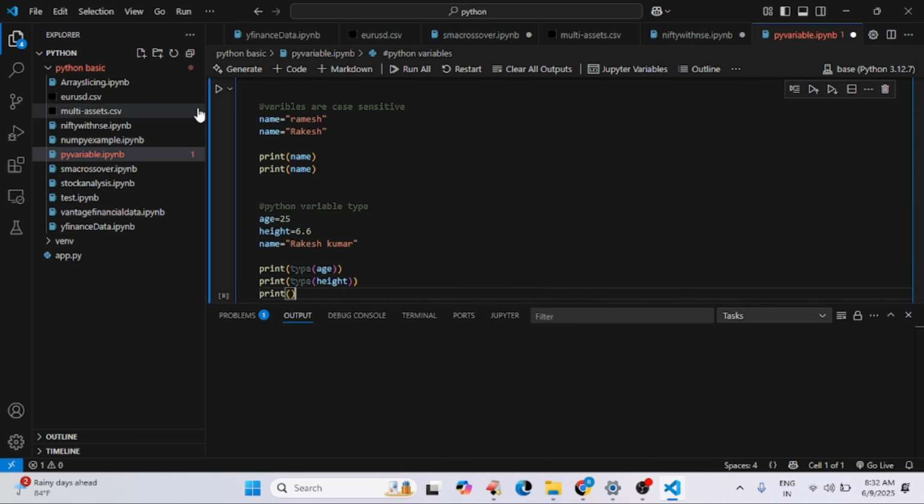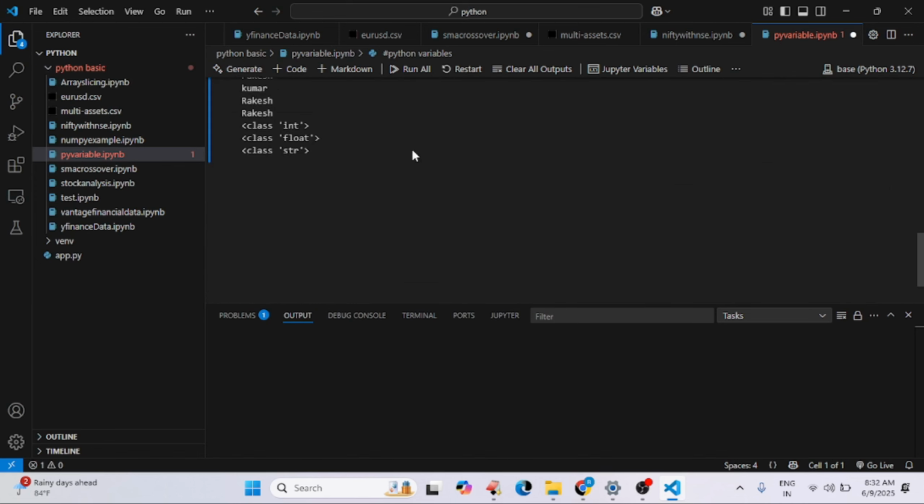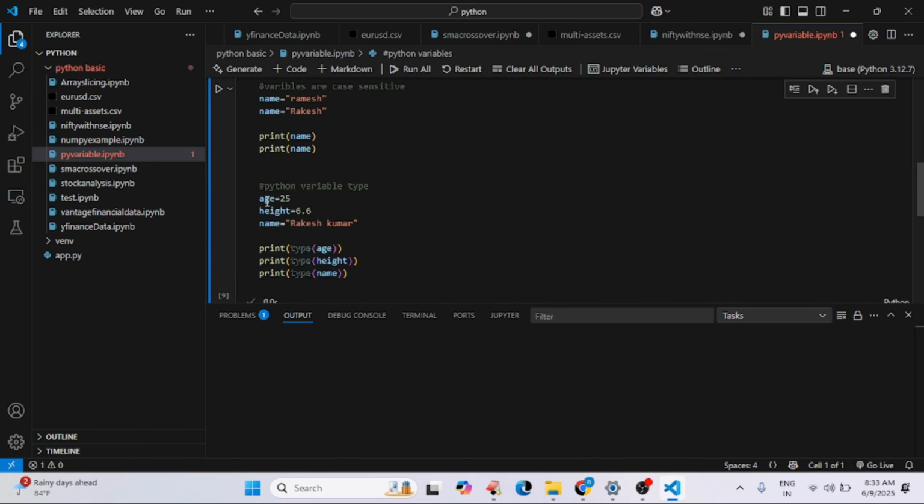Print type name. Let's see the output. See, it dynamically assigns a type: integer, float, and string. Depending upon the value you are assigning to this variable, it is automatically converted into string, integer, and float. Okay.